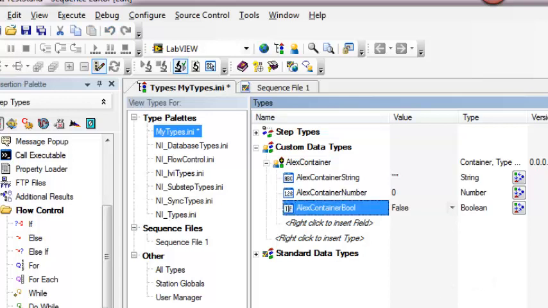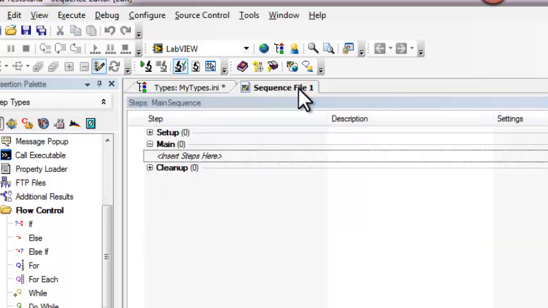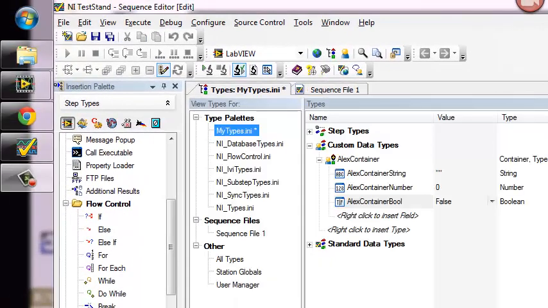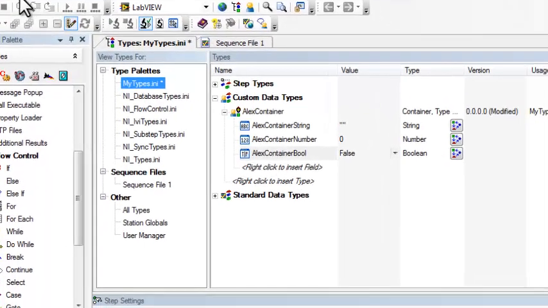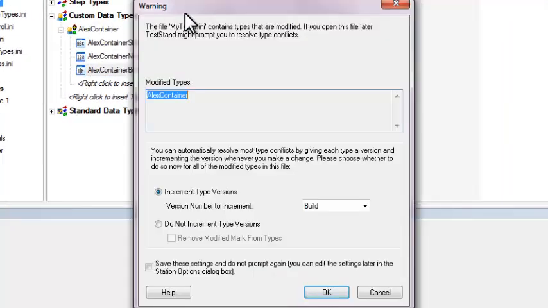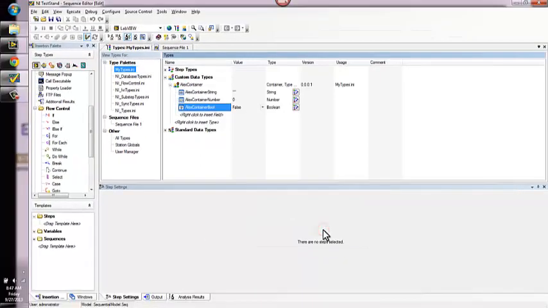Alright, now we have a custom data type that we can call. Let's go back to our sequence file. Let's save it. It's going to ask us if we want to save our custom container and to increment it every time we manipulate it. Let's click OK.